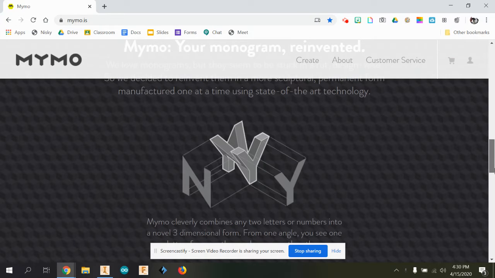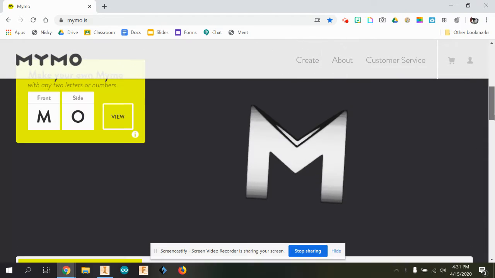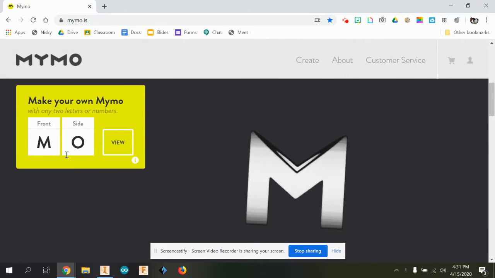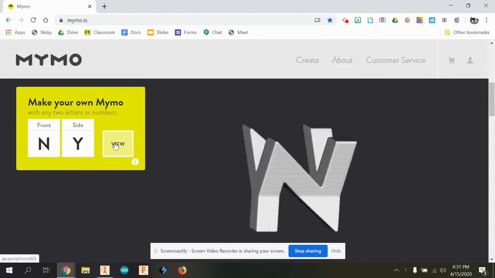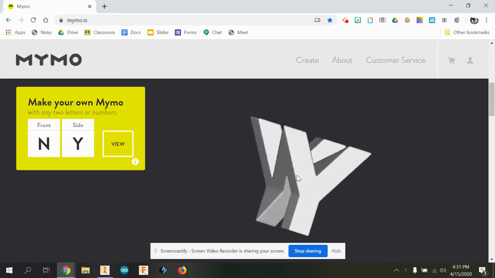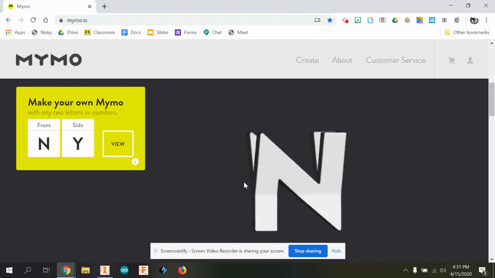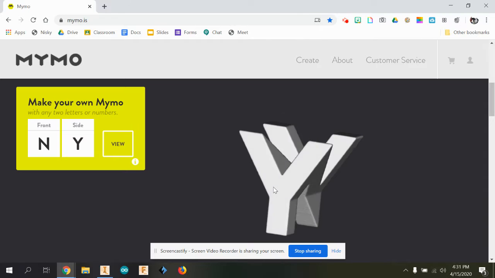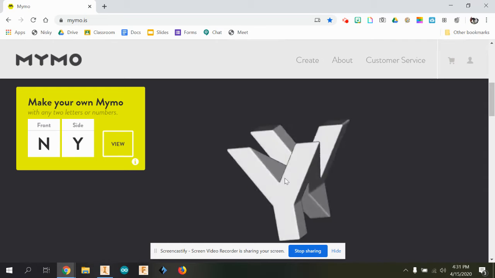and it makes it into this one three-dimensional object like you see in this image here, and it's interactive so that you could do, like, if you wanted to do New York, like was shown down below, you could put that and then you can move it around. So you see the N and the Y, and that's the example they showed below.